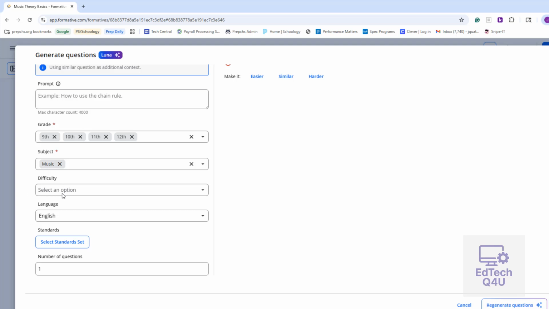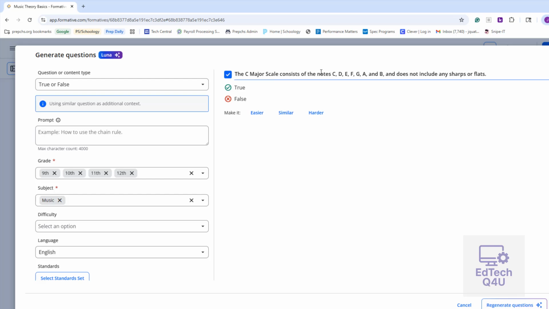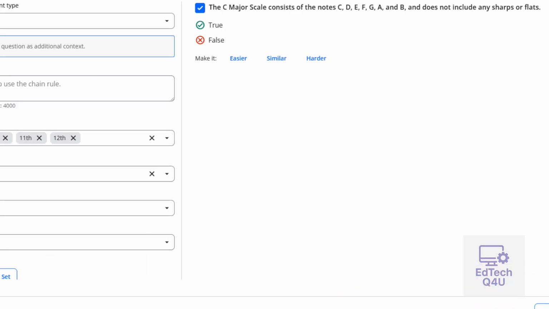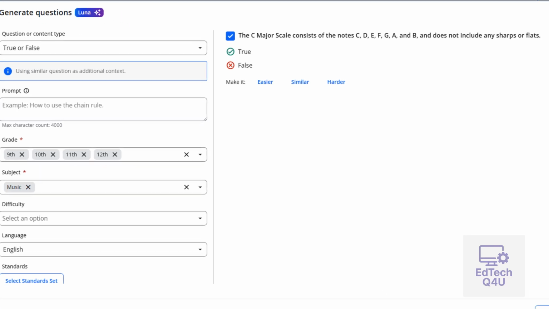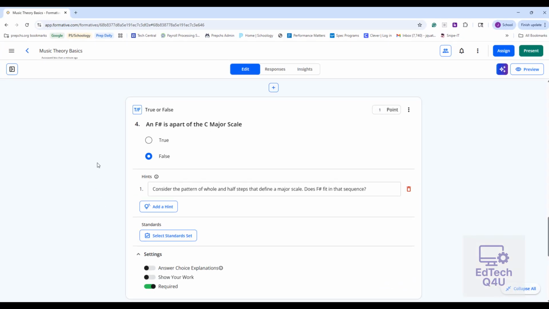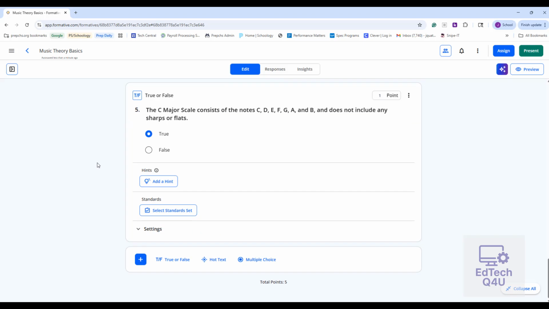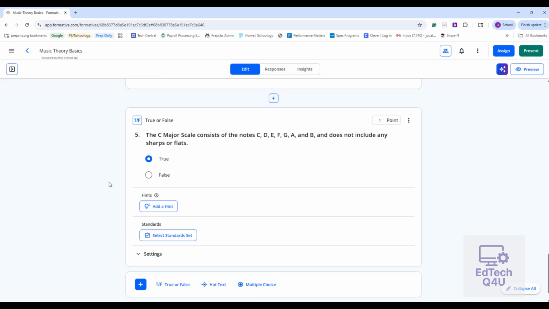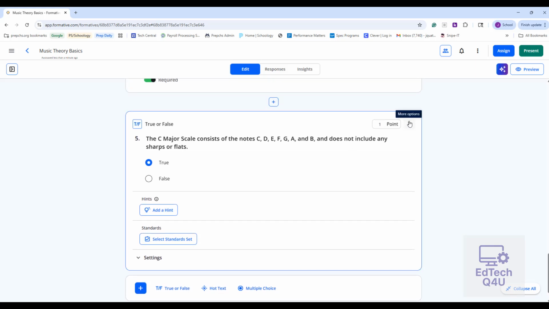It also asks me other questions. If I want to change the difficulty, if I want to change the language, and it asks me how many questions I'd like to generate. For this, I have 1 question that it gave me. If I would like to generate a different question, I can click regenerate questions. But for here, I'm going to select add. Now notice it added this question to the end of my test. And again, if I want to move this somewhere else, I can select more options. I can move it. If I want to delete it, I can click delete.